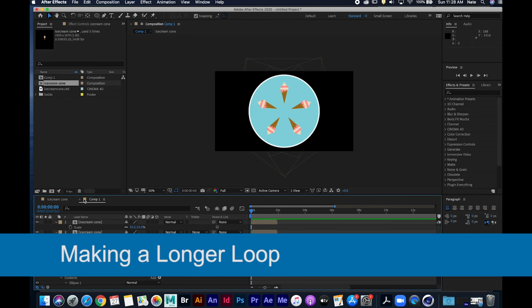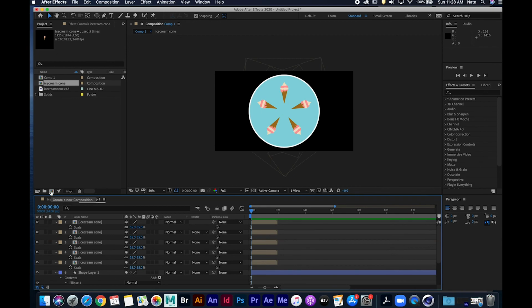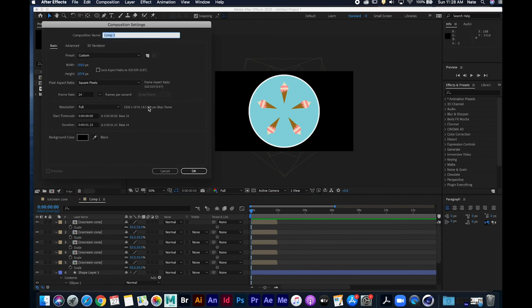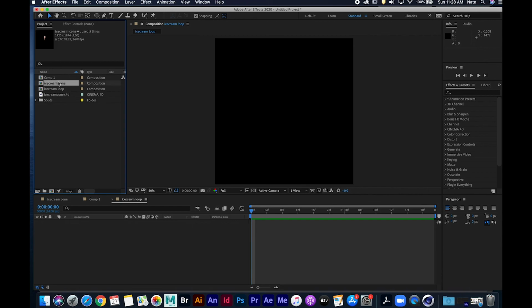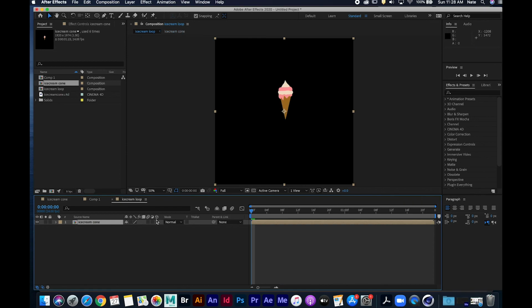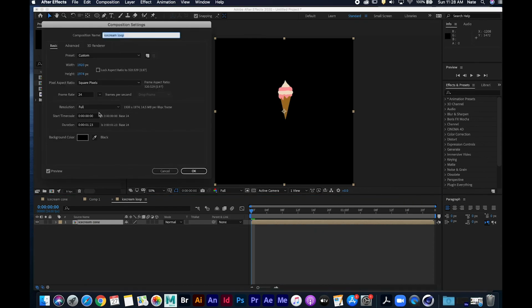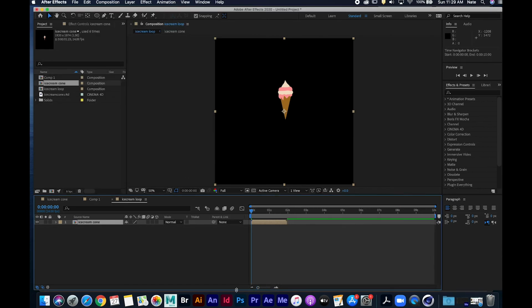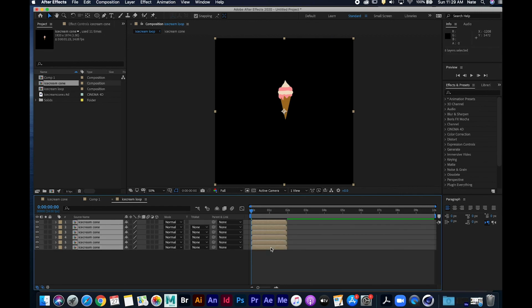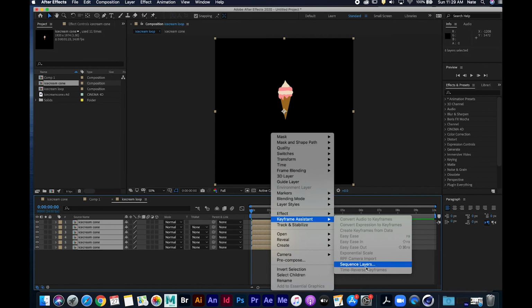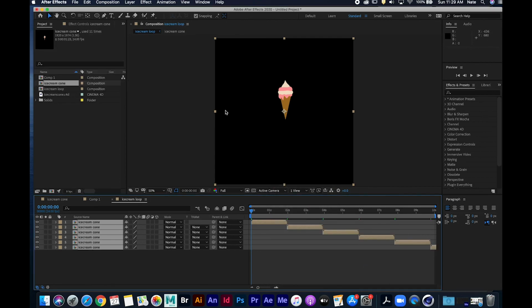Actually, what I'll do is I'll make another composition. And I'll say ice cream cone, Command K, and I want to make this much longer, let's say around 10 seconds. And then the easiest way to do that is probably just to duplicate it a number of times, shift select all of them, Keyframe Assistant, Sequence Layers, okay.